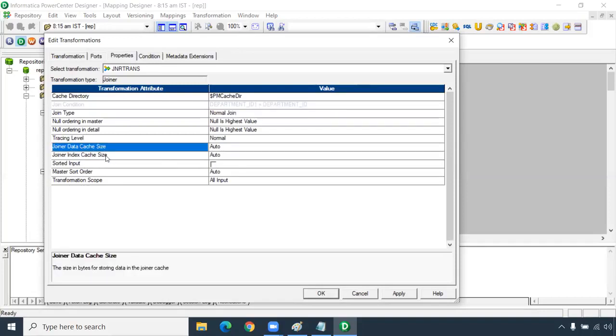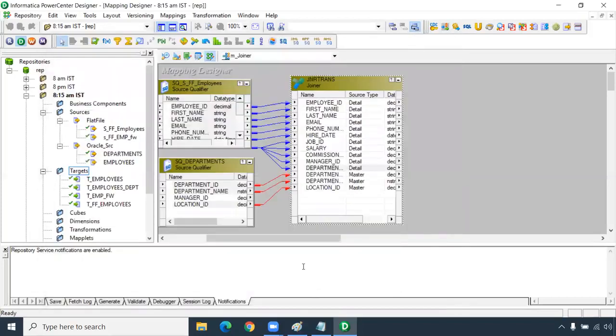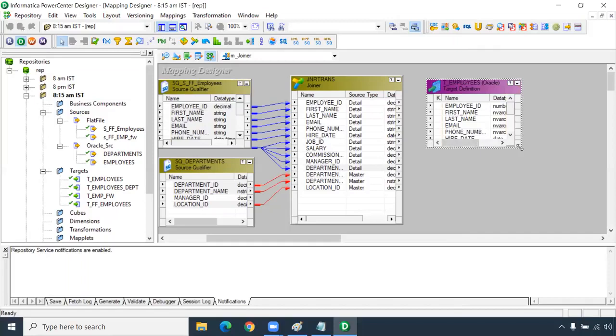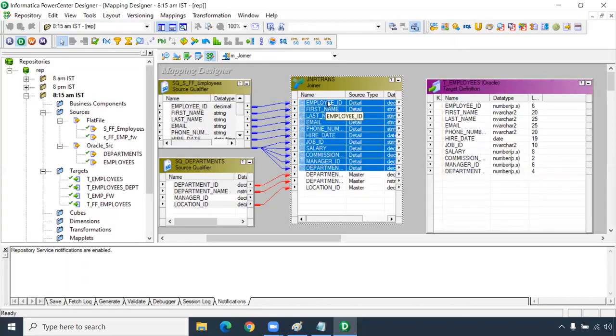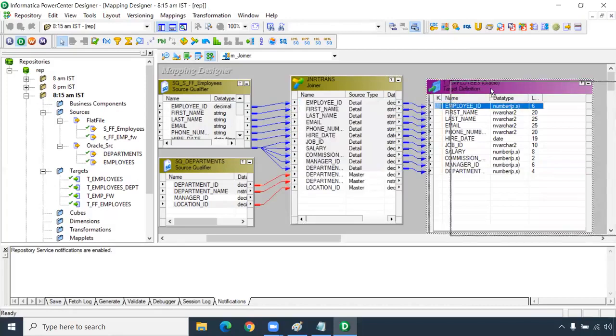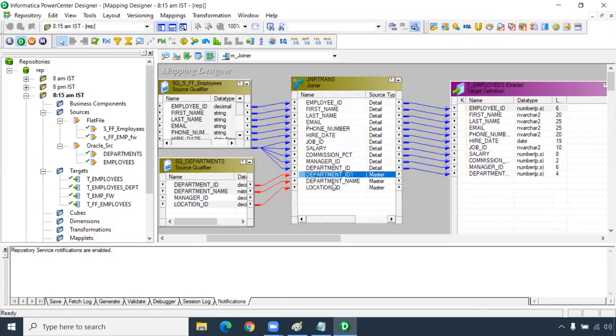Joiner will take data cache and index cache. Indexing is nothing but the join condition. Here I will go to the target. Anywhere in the pipeline, if I want to join, I can use the joiner transformation. This is also department ID, and this is also department ID. One department ID is enough.